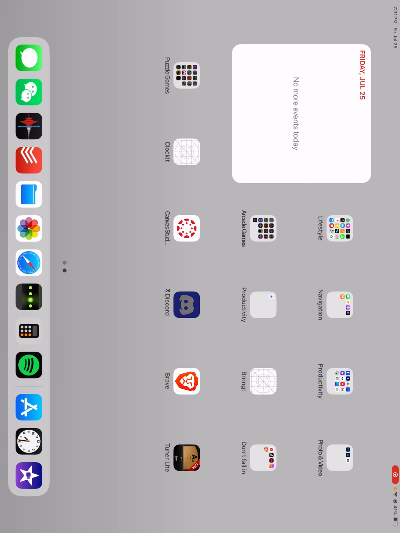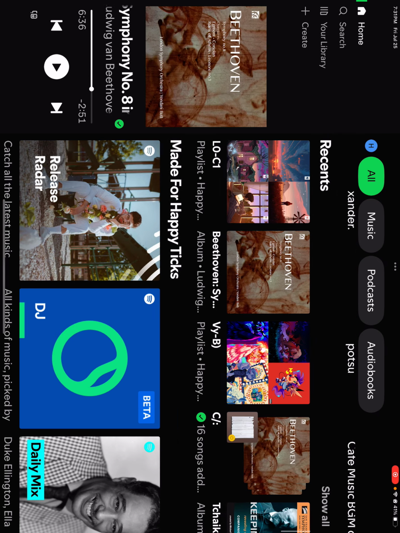Okay, I don't like this though. The iPad has this feature where it can only have one audio source going at the same time. So let's say I'll play Spotify.